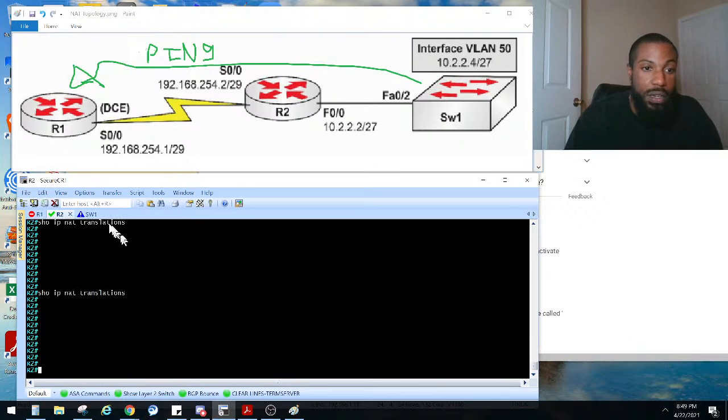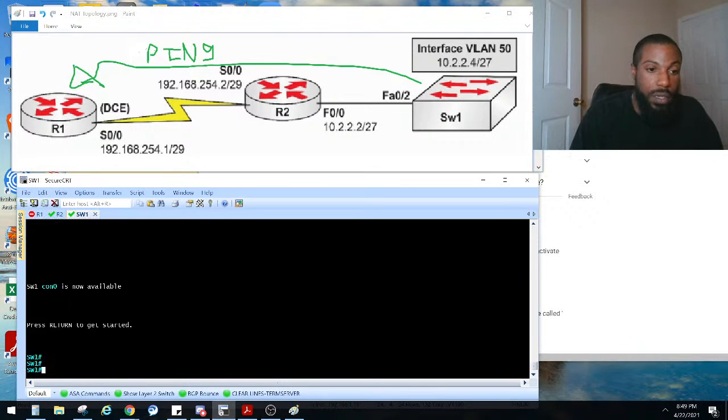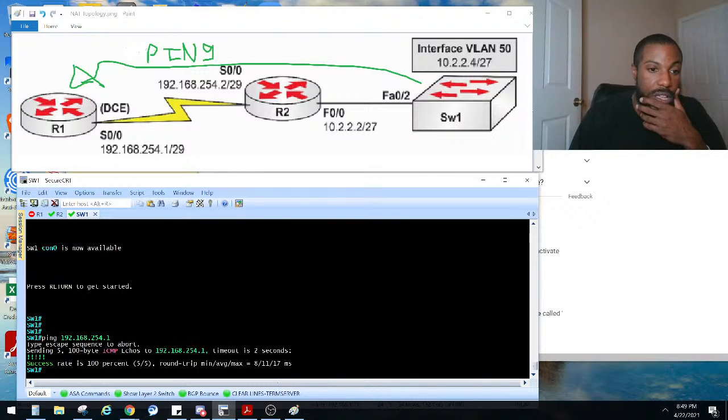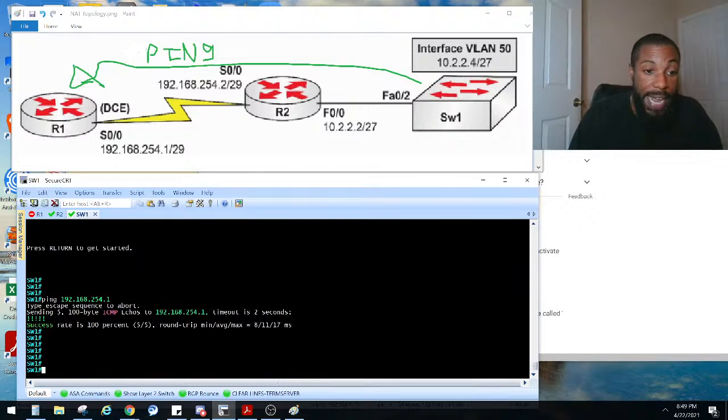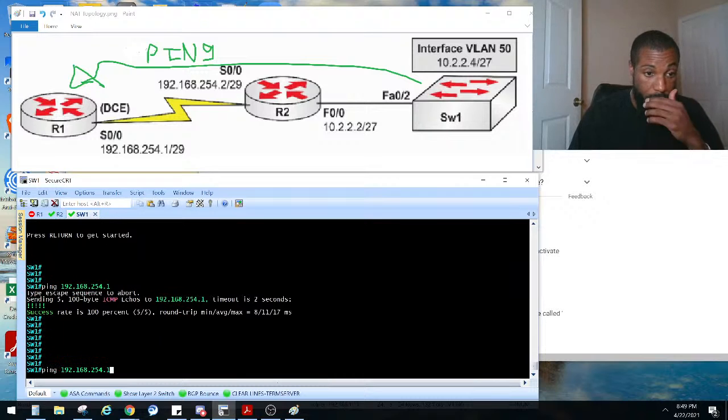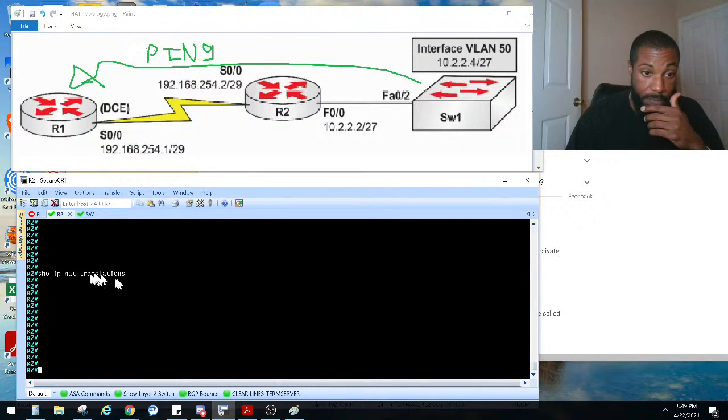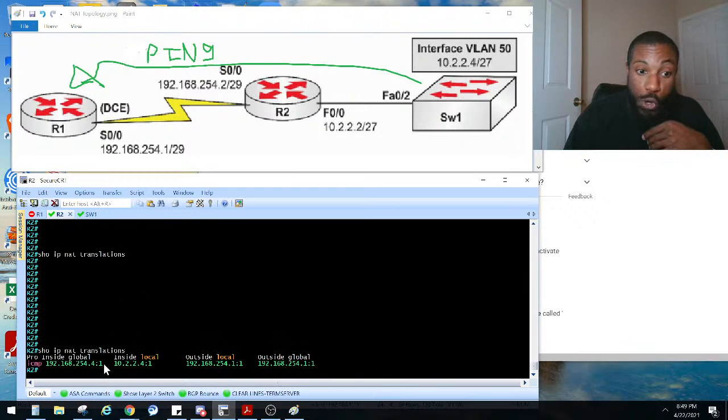So switch 1, ping router 1, ping 192.168.254.1. We got a reply. Good to go, right? Now let's do show IP NAT from this guy. Remember, there was nothing there. Nothing in our translation table. They call that the translation table. We do show IP NAT translations. Boom. Now he got a port number of 1.